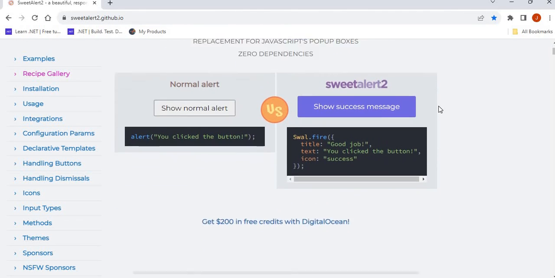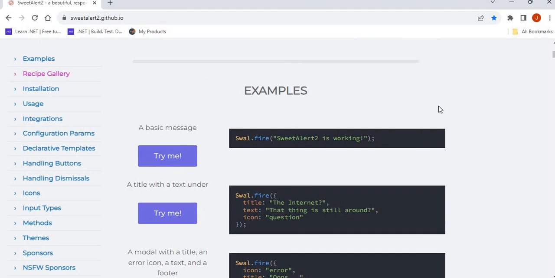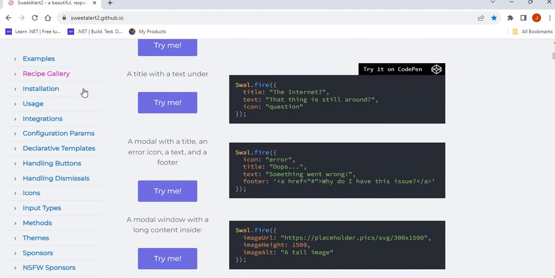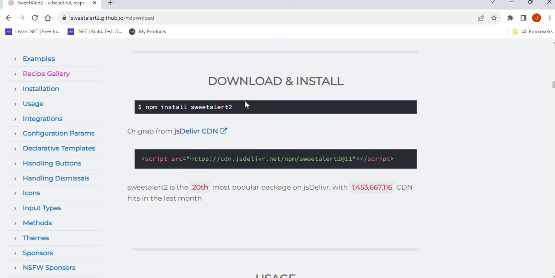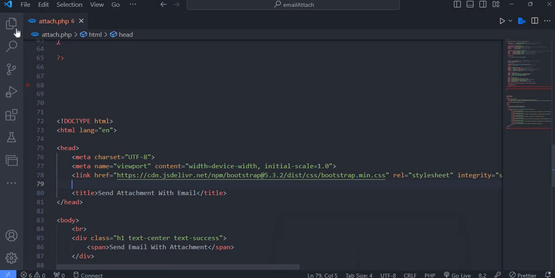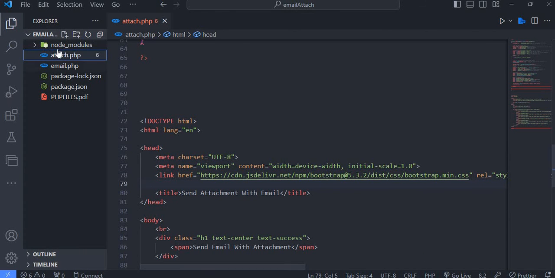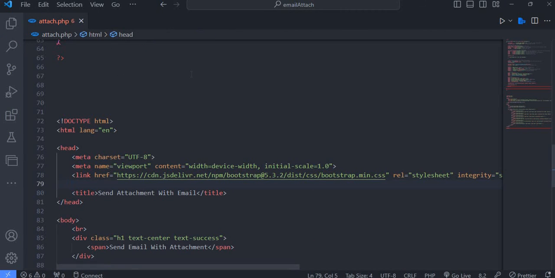All right, so this is the sweet alert website. So you can go here and follow the necessary instructions on how to install sweet alert, if you want to use npm and install it, or if you just want to grab the CDN and so forth. I actually went ahead and installed sweet alert in my project. So you can do that, or you can just grab the CDN, whichever one you prefer.